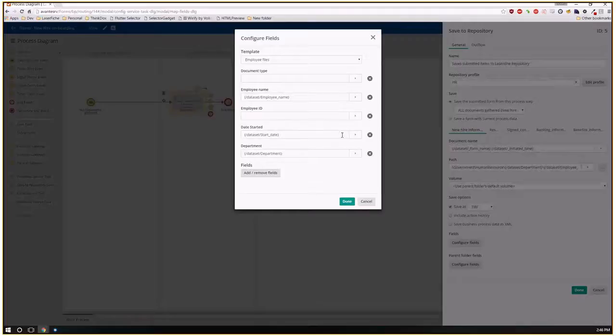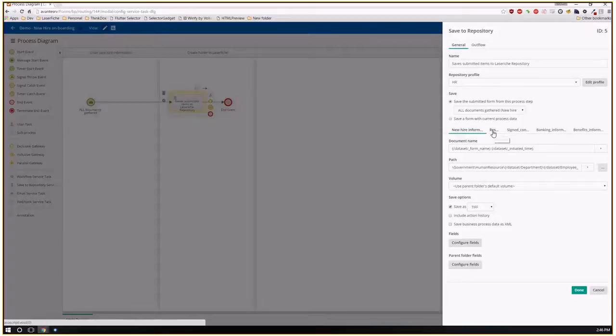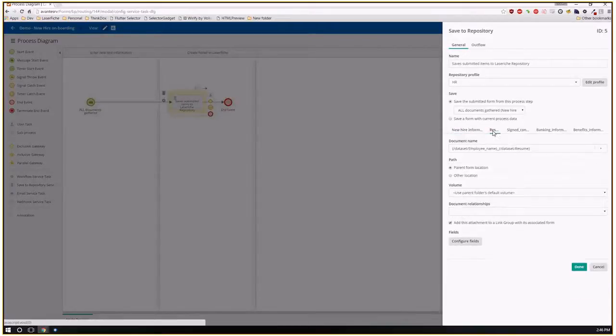I have just one quick one, if you don't mind. Sure, go ahead. On the right-hand side there, where it says new hire information, and then you've got the four other tabs beside it. Were those the upload buttons that you had on the previous form? They are, yes. For each upload button, I can define different things. If I want to save this first attachment to a different location, I can do that, and they're all customizable. Again, you can configure different metadata for each one. Perfect. That's awesome. Thank you.